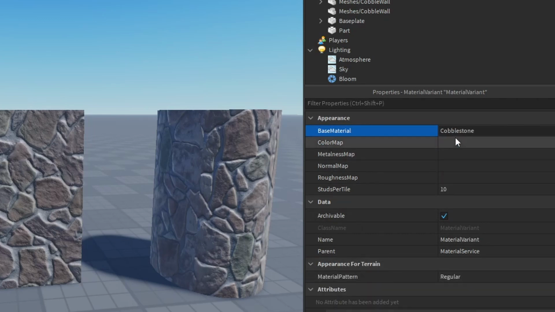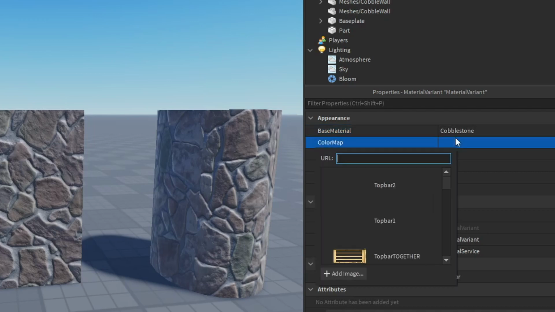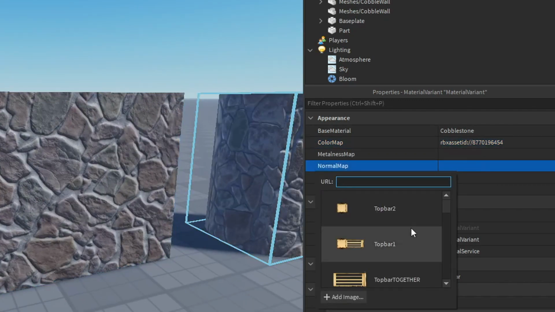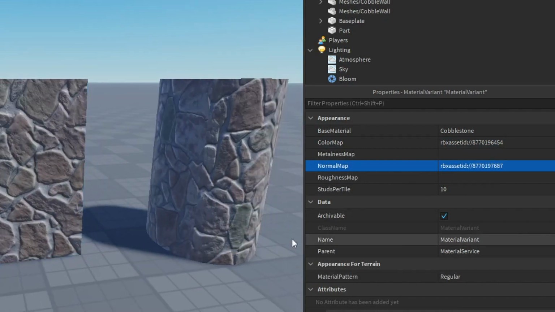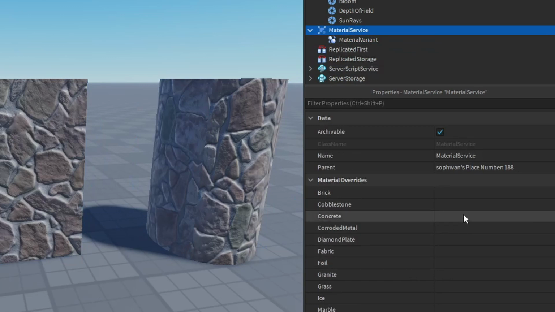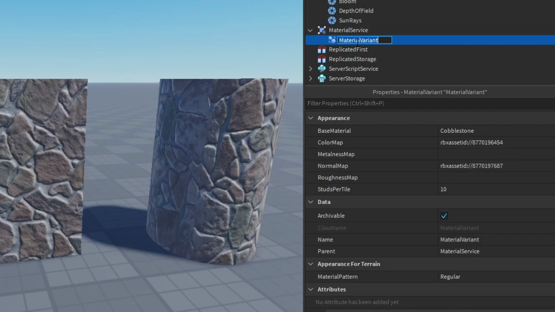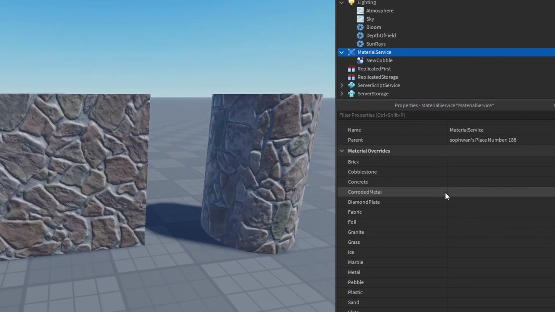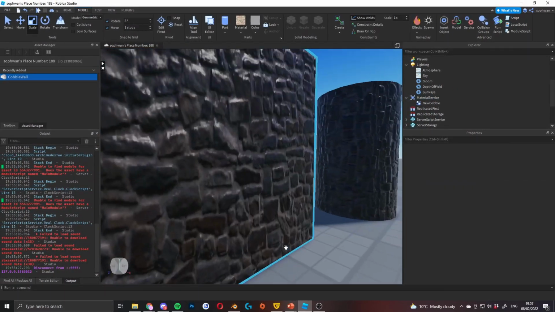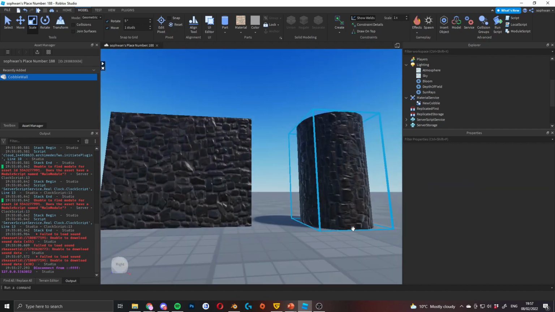And now we basically follow the same steps that we did in surface appearance. Add the albedo cobble. And then you see nothing's come up yet. And then add the normal map, which is the normal cobble. Okay, so now we go back to MaterialService, and we can even rename the variant as new cobble or something like that. And then we go back to MaterialService and put in new cobble. You can see it's been added to these assets.